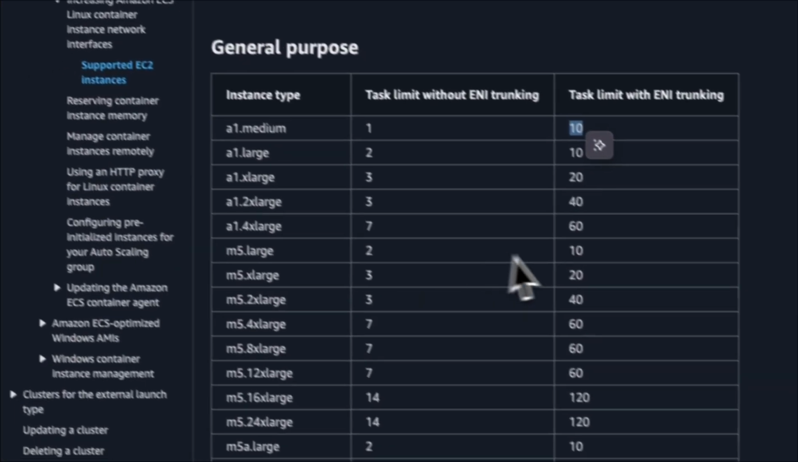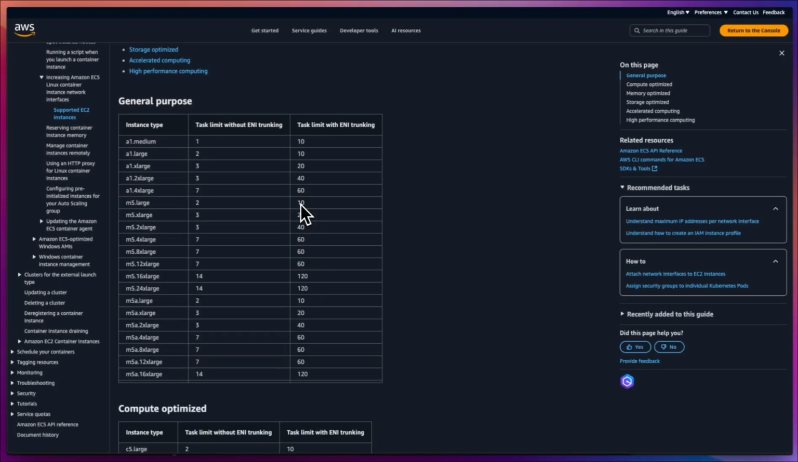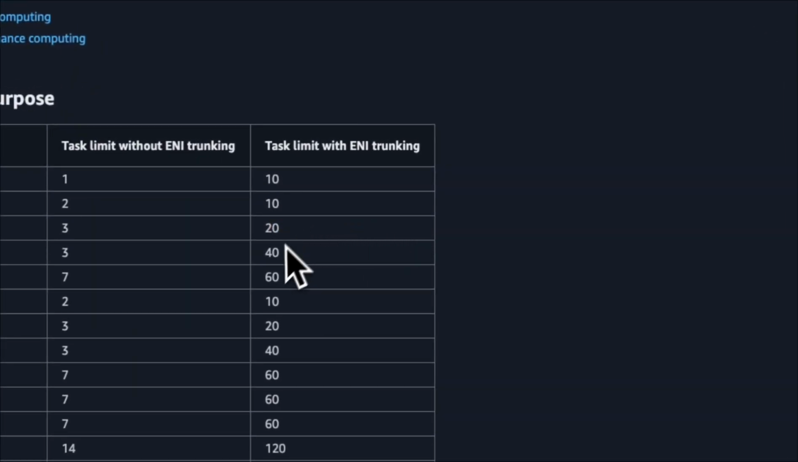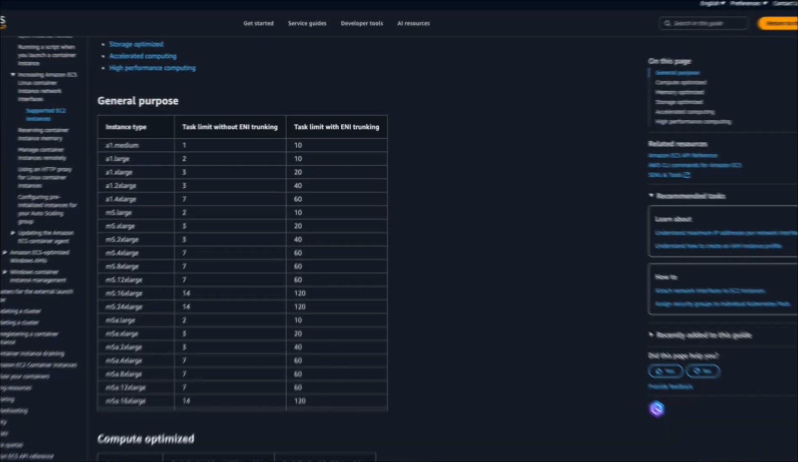So if we want to go with large, it's also 10. If we go to the one with 6 large, we have 20, and that's an insane amount. And the X large too, it's 40. So I think this is a decent amount.